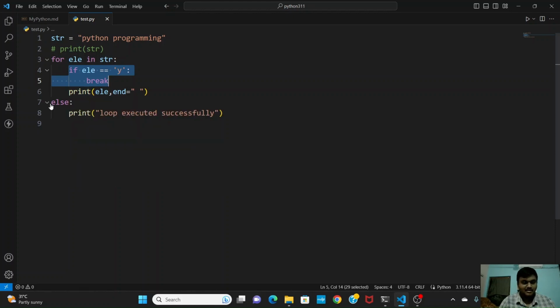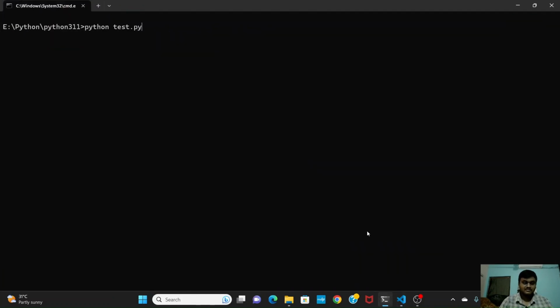In that case, that else statement is invoked or executed. If the break statement is hit and the loop is terminated, that else statement does not get executed. Why do we want it? Loop executed successfully, or loop did not execute successfully. We will see this one. P. We did not get this one. We did not get the message that the loop is executed successfully.